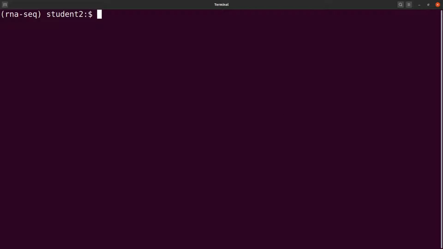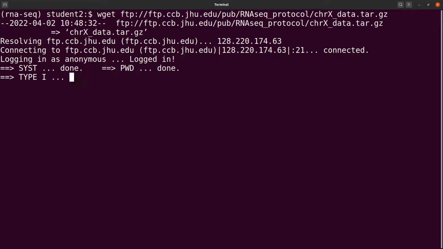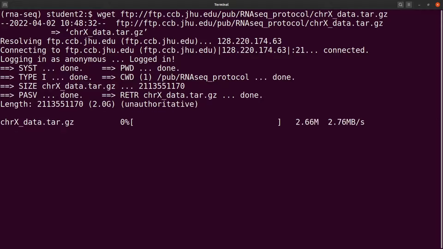So I'll download using wget. So I'll say wget and then I'll supply it with the link. And so I'll use this command here. So execute this command and then data will start being downloaded for you. So this is how we download it. So let's wait for the download to complete.